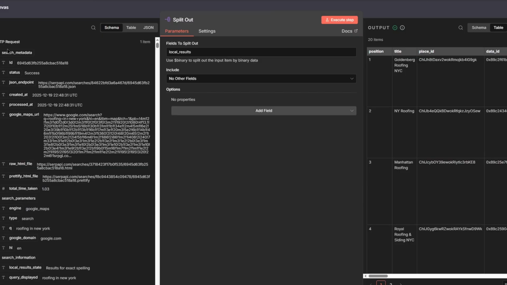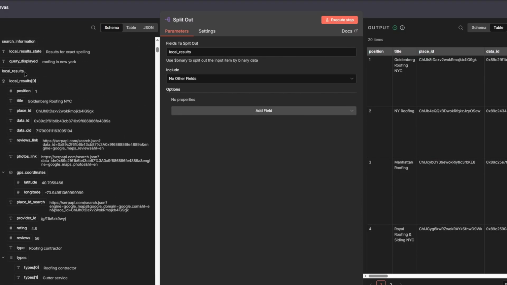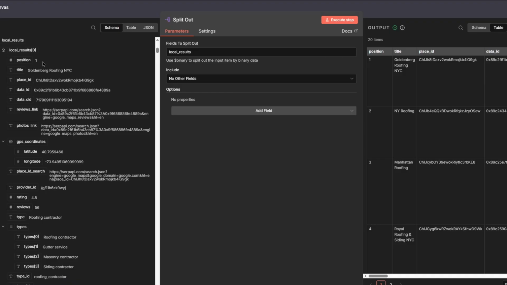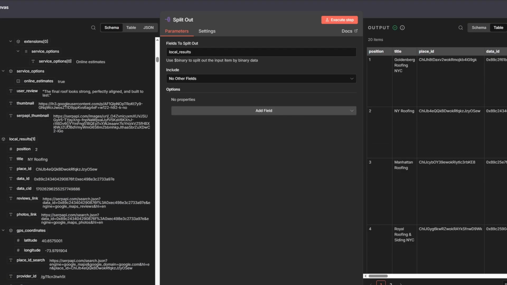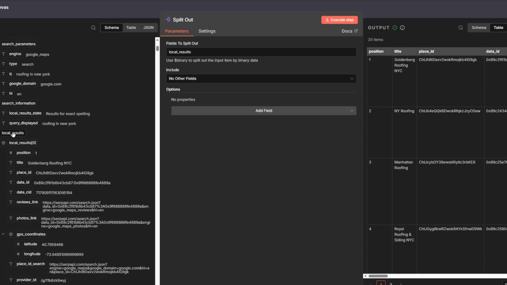Now what you want to do is go to your HTTP request and scroll down to where you see local. So yes, right here you see local. This right here is the result, which basically has the information for all the businesses. As you can see, the first business is right here, then if you scroll down, you see the second one right here. So you want to take this local results, drag it and drop it right here. And then that's basically it for this node.